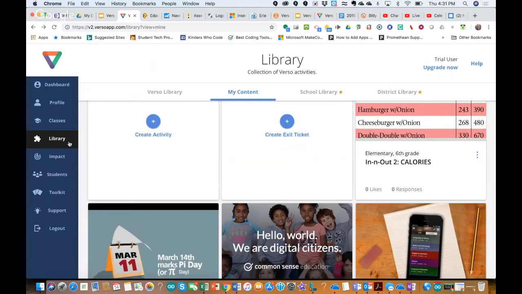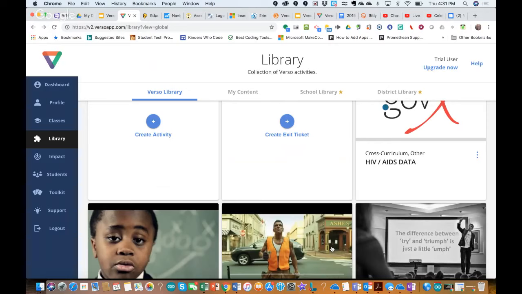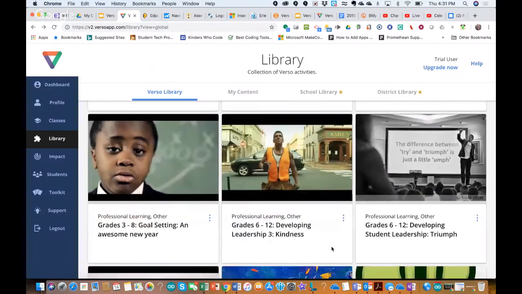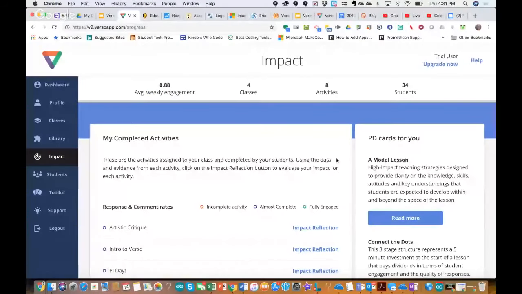So again, I would look at the library to find some activities that already exist and see what kind of things are out there, if you wanted a model for the types of discussions or Verso activities that you may want to create. Okay, and so some other areas here on the impact.